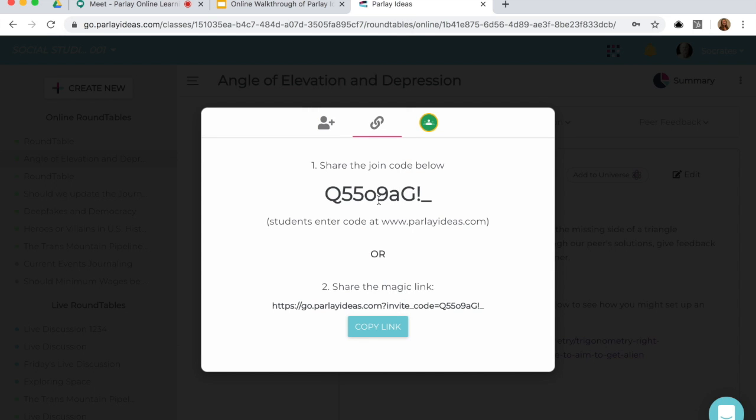So like I said, you can give them the code, give them the link. If that's not working for some reason, you could just copy this link and post it on Google Classroom. I think that might be my best bet. Yeah, it basically is doing the same thing. The link and the Google Classroom link are the exact same.